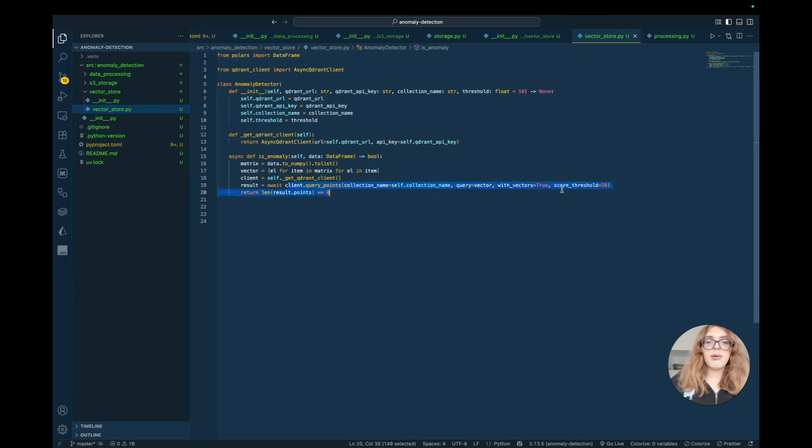then querying the points and having a score threshold, that is the minimum similarity, that is the maximum allowed distance between the points and the query vector for these points to be considered similar. And so obviously this is an anomaly if the length of the points in the result is 0, but if we do retrieve similar results, obviously this will be not anomalous data, this will be normal data.